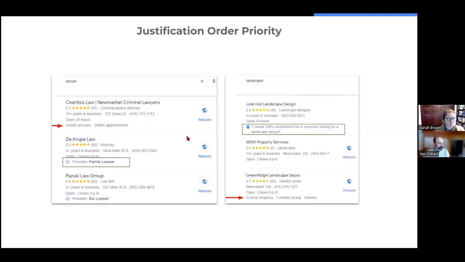You can see here, in this case, we have on-site services and online appointments. And then in these green boxes, one of them says provides family lawyer. That's pulling in from your services section. Then on the right-hand side, you have a little symbol with a person there that comes from a justification getting pulled from your reviews. So in general, if you haven't been paying attention to that, these little justifications can pull, sometimes, from your website.